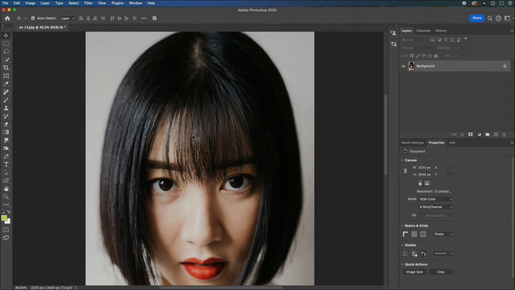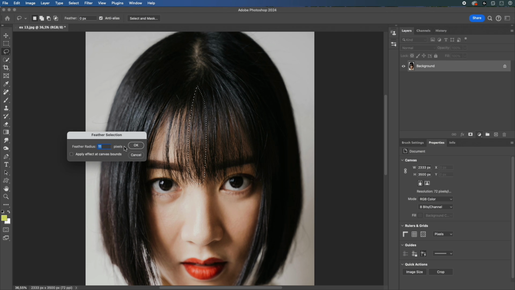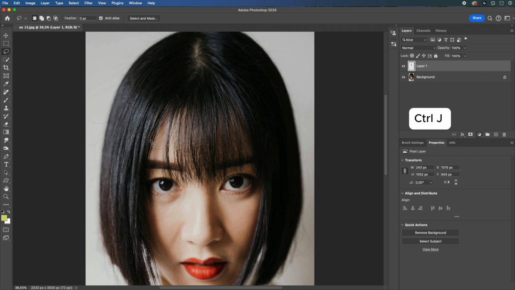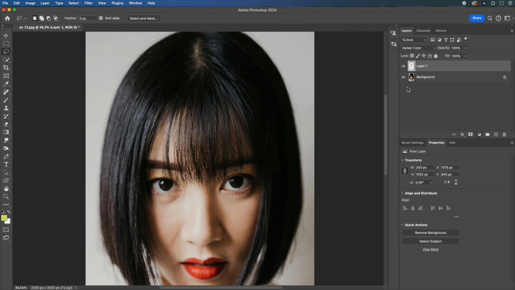Tip 14. Fix uneven bangs. The model's bangs are uneven. Use the lasso tool to select a clean hair area. Right-click and set feather to around 11 to soften the edges. Duplicate this selection to a new layer. Change the blend mode to darker color, which allows the new hair to affect only brighter areas.